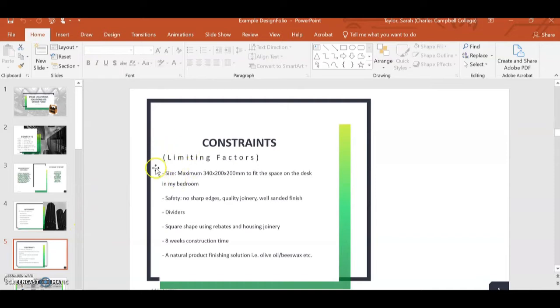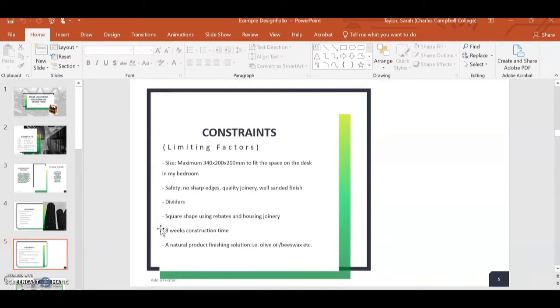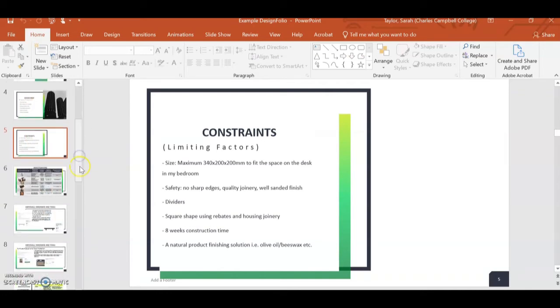Constraining ideas, so this one's got a maximum size to it so that it will fit on the desk where it's going, won't have sharp edges, will have dividers. The square shape using rebates and housing joinery, 8 weeks construction time, and a natural product finishing solution like olive oil or beeswax or pale boiled linseed oil, something that's a natural finish. Yours will be different. So this one here says the maximum size constraint is 340 by 200 by 200 so that it will fit onto the top of a desk.